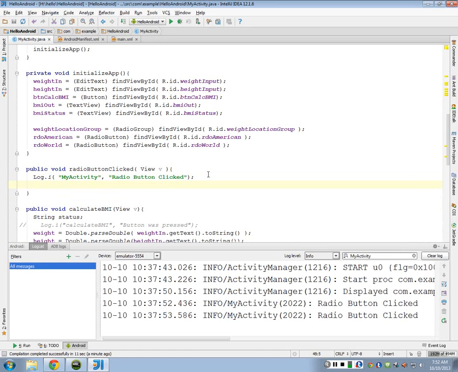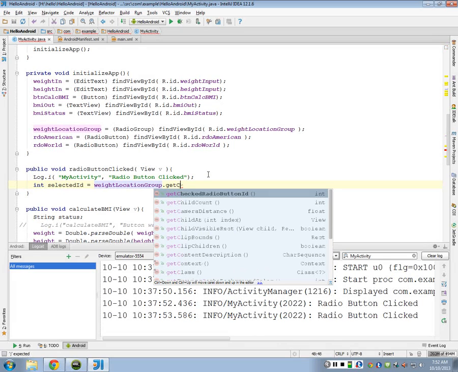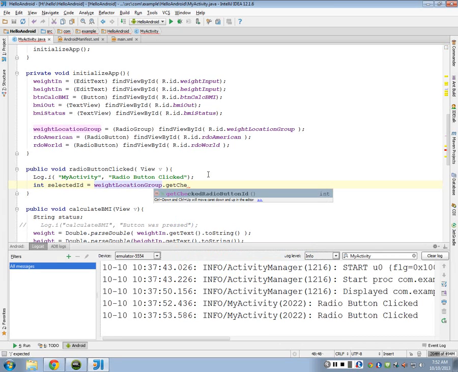So first of all, there's a method that I can use. I'm going to call selected ID, and it is going to be from the weight location group. That's the group surrounding the two radio buttons, right? There's a method that I can say get checked radio button ID. Isn't that handy? All right, so that tells me which ID, which radio button was selected at the time this is clicked. So it's after it's clicked, I now know which one is selected.